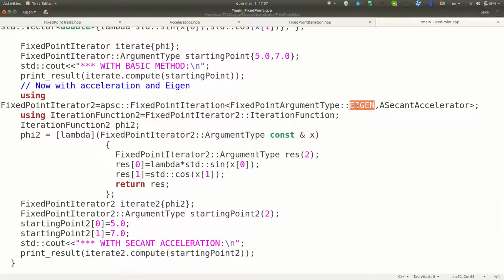You see, now I want to use Eigen. And now the other change, I want to use the second accelerator. So this is the case with acceleration, where I have also chosen, just to make things more complete and to test also the code, to use Eigen.